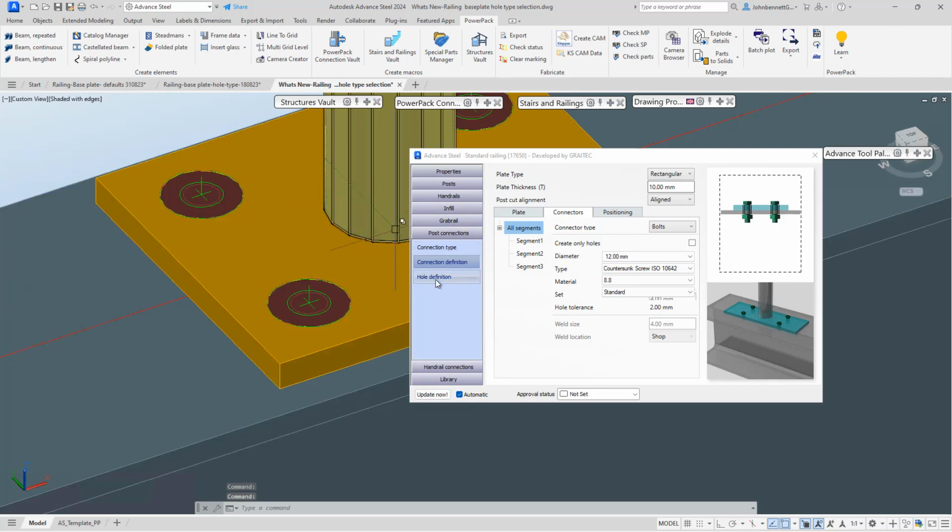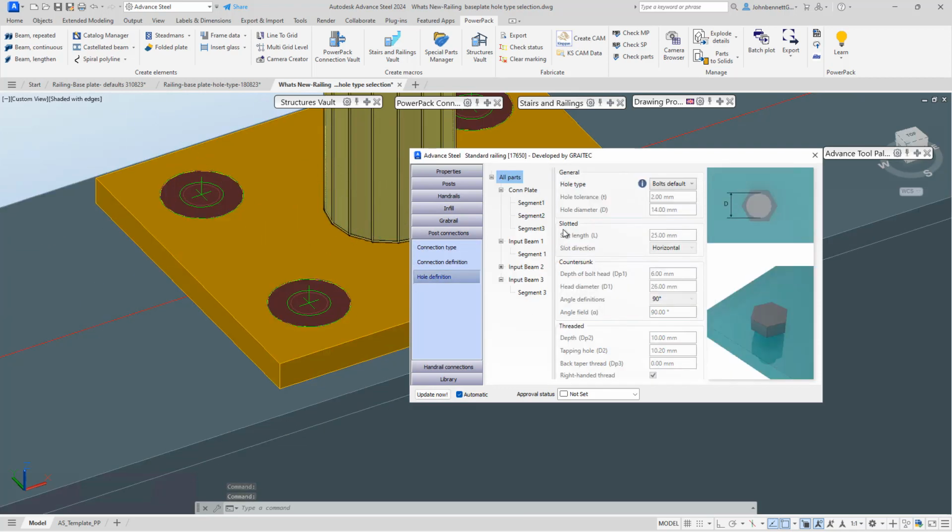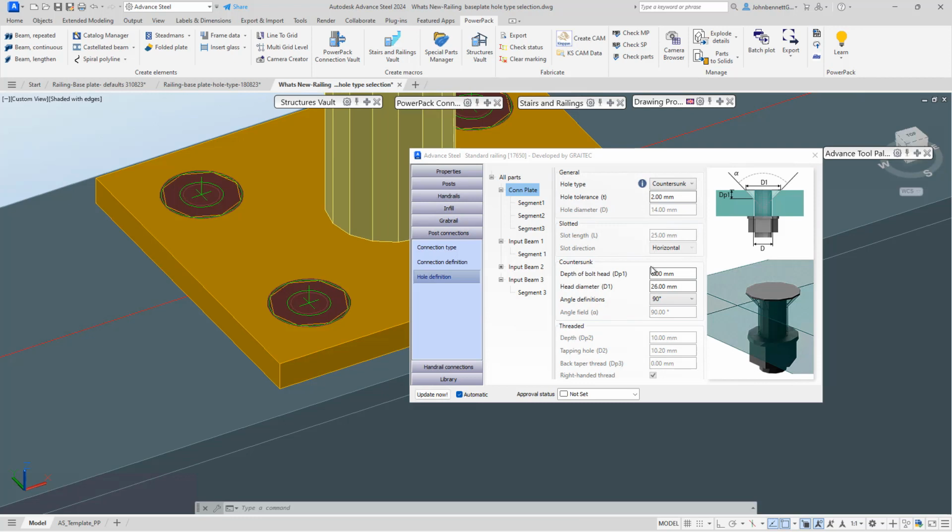So coming to the hole definition, everything is back to default again, everything is locked down. But if you wanted to come into the connection plate, and again at the top level here, you could facilitate a change. And that is by here: if you select countersink, you'll see that the countersink field is now active. That means you can access these properties in here and change them if you so wish.